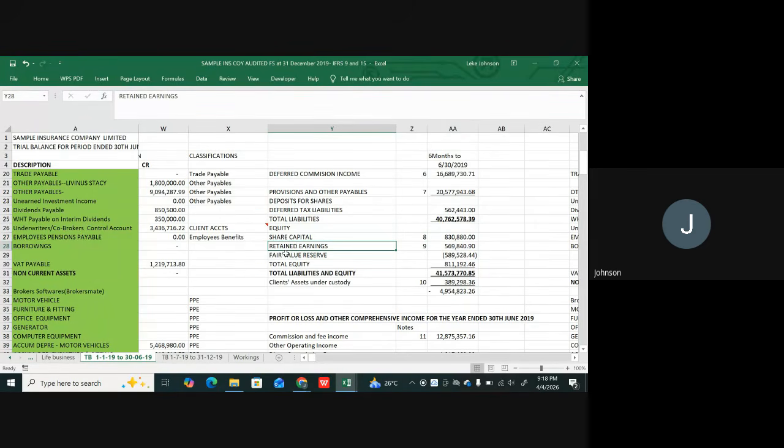We have our fair value reserve, which is also there. We have our total equity. So we now have our total equity, which is going to become this plus this minus this. And that's how we got our total equity. So at the end of the day, we now have our total liabilities and equity to be this amount.